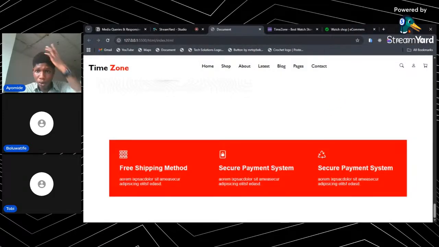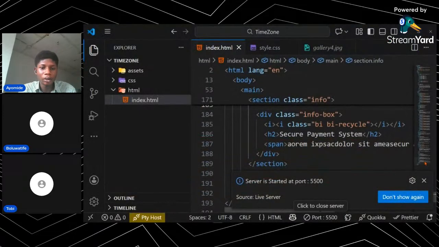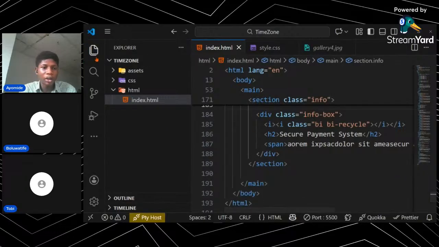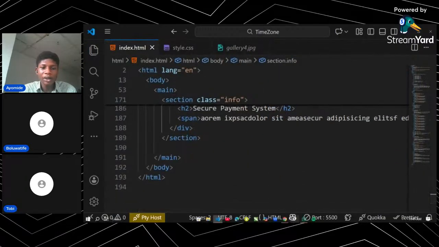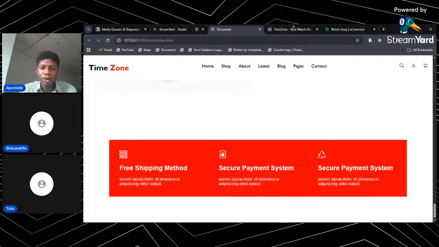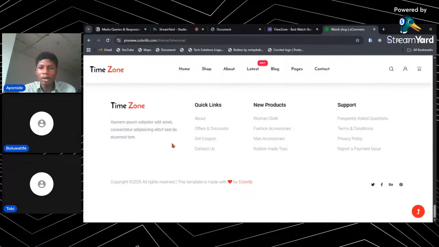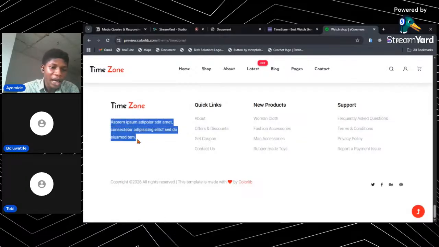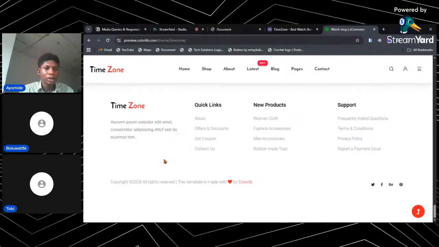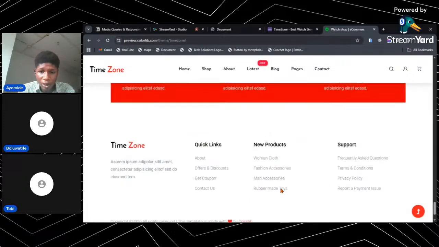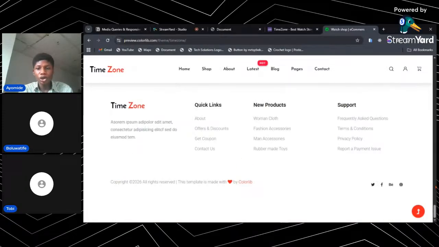So now we are going to do our footer. We already did all of this part already. So first off, let's go and check how the footer looks. Then we now know our arrangements. First things first, we have our time zone logo here. We have this text. Then we have our links, 1, 2, 3 clicks. Then this part is here as well. So that's basically the structure that I want to create now.